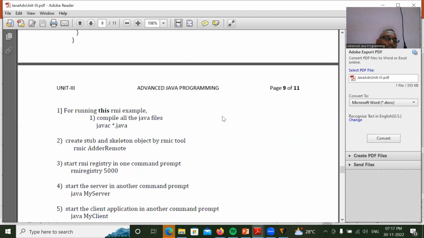First, for running this example, compile all the Java files: javac start.java. Second, create the stub and skeleton objects with the rmic tool: rmic AddRemote. Third, start the RMI registry in one command prompt.